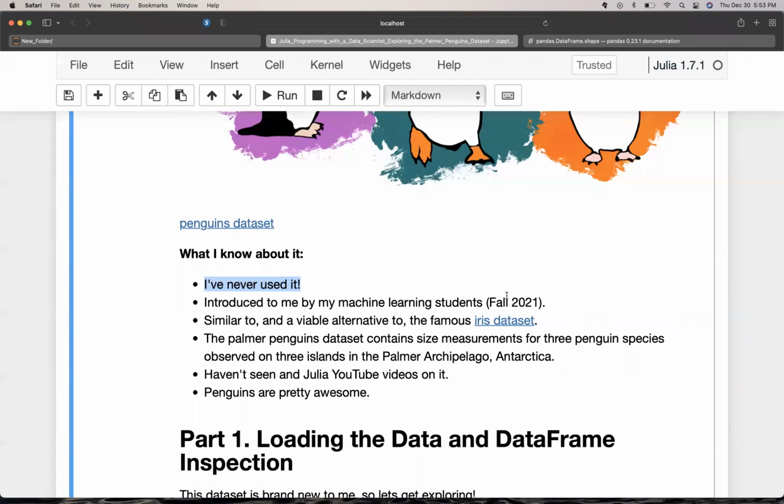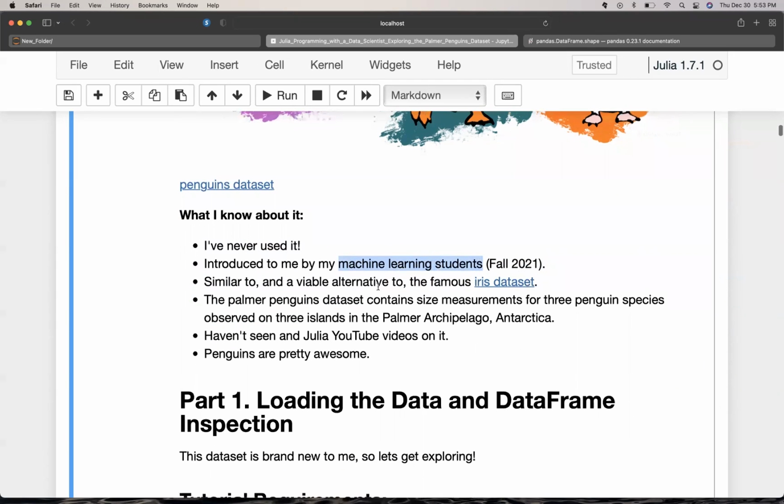I just learned about it in fall 2021 when my undergraduate and graduate machine learning students started submitting projects to me using this dataset. And apparently it's similar to and a viable alternative to the famous IRIS dataset. And I taught myself machine learning on the IRIS dataset. So that makes me kind of excited to find a new dataset to play around with, implementing algorithms from scratch and just exploring.